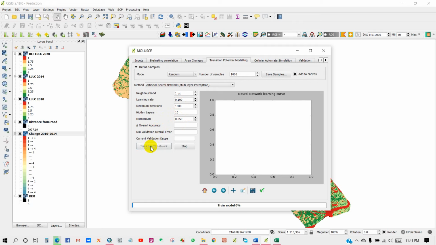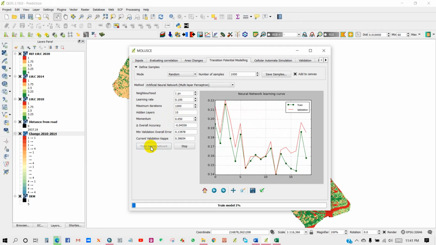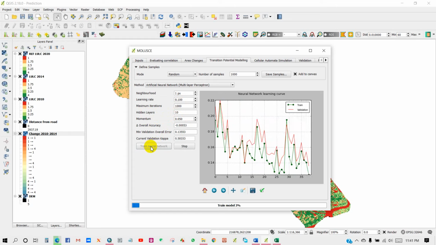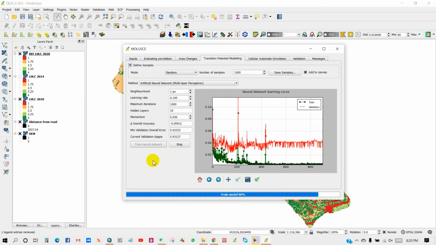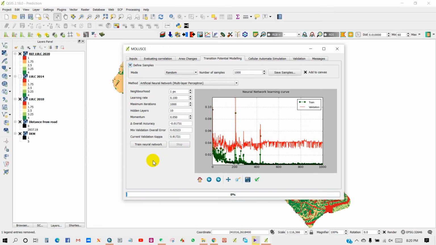Here you can see the minimum validation overall error, which contains information about the minimum reached error on the validation set of samples. The delta overall accuracy contains differences between minimum reached error and current error. The current validation kappa shows the kappa value. You will get a graph in the graph area that contains errors of training and validation sets. It is the main information about the learning process. The graph can be edited and saved as image.